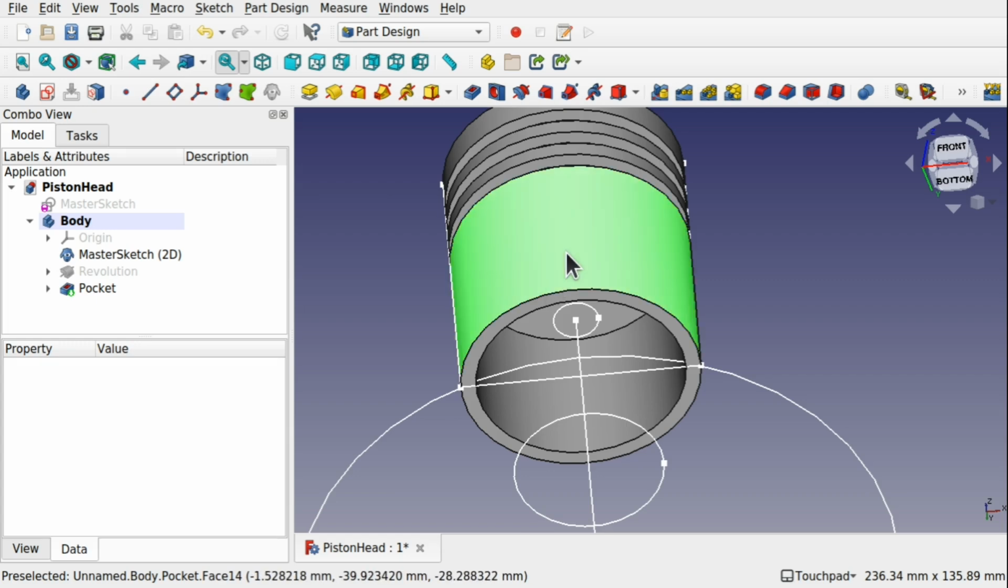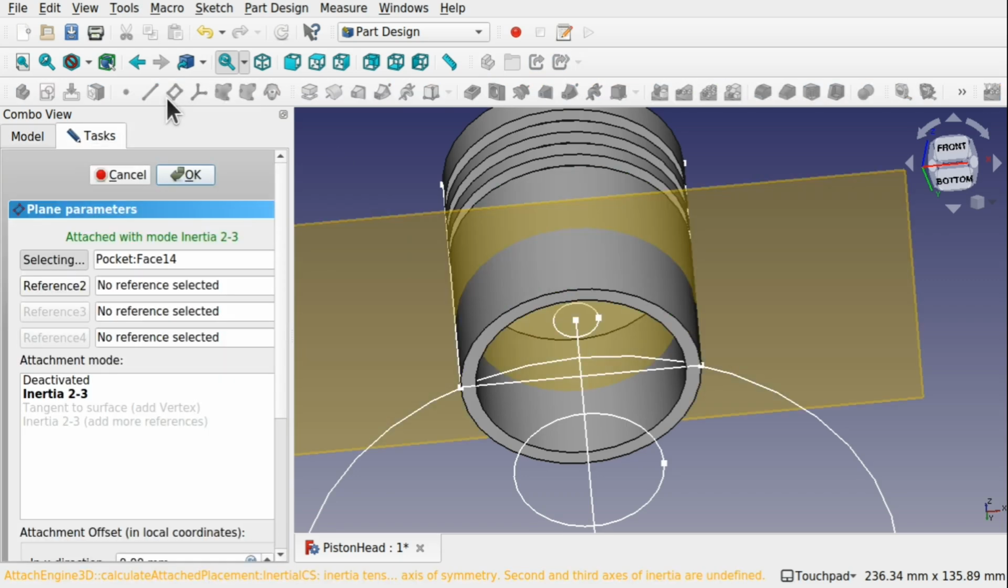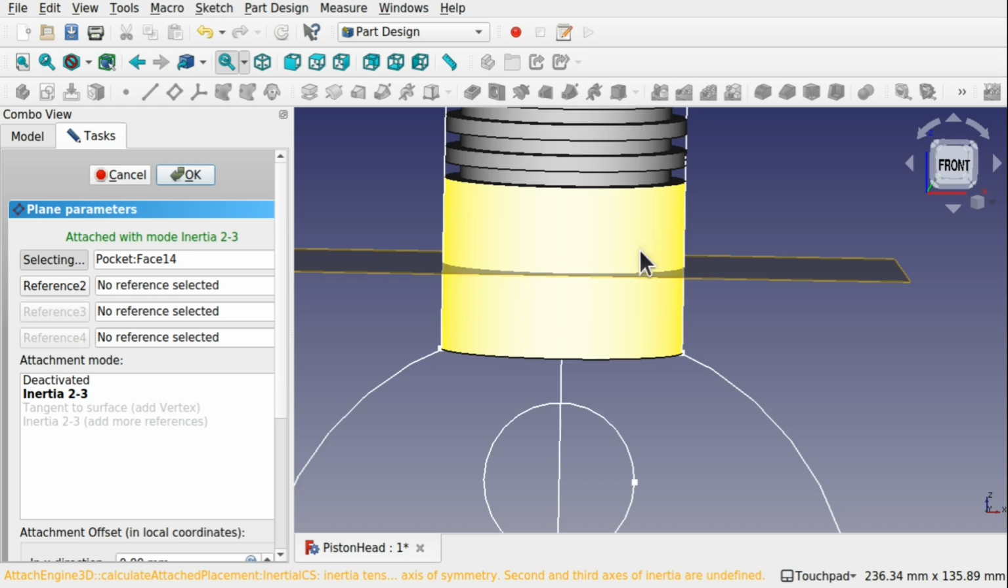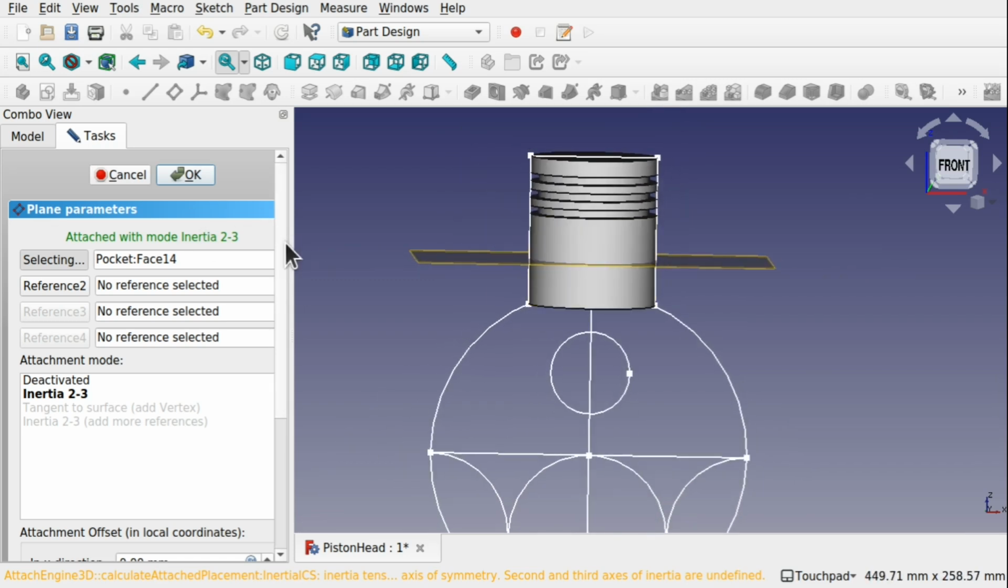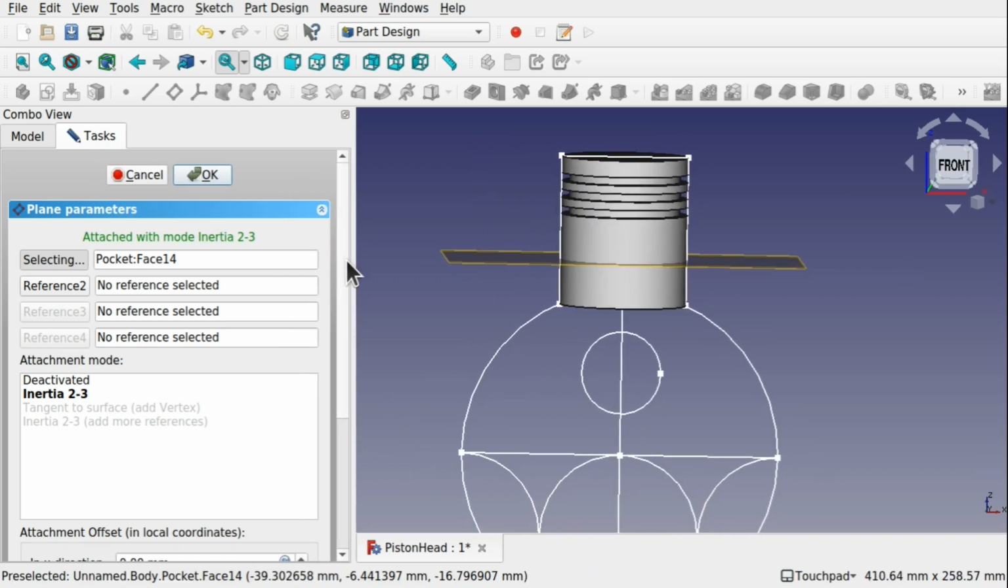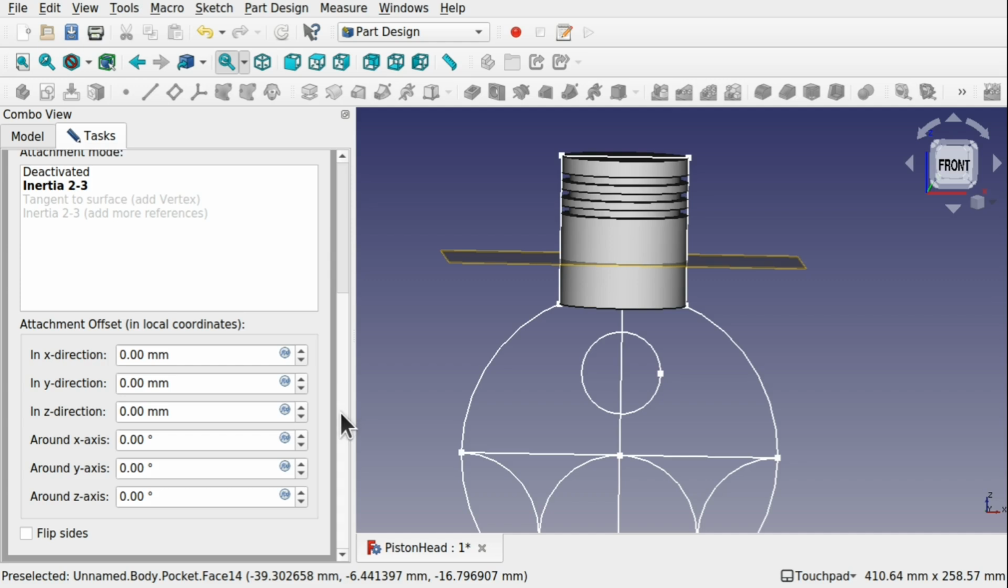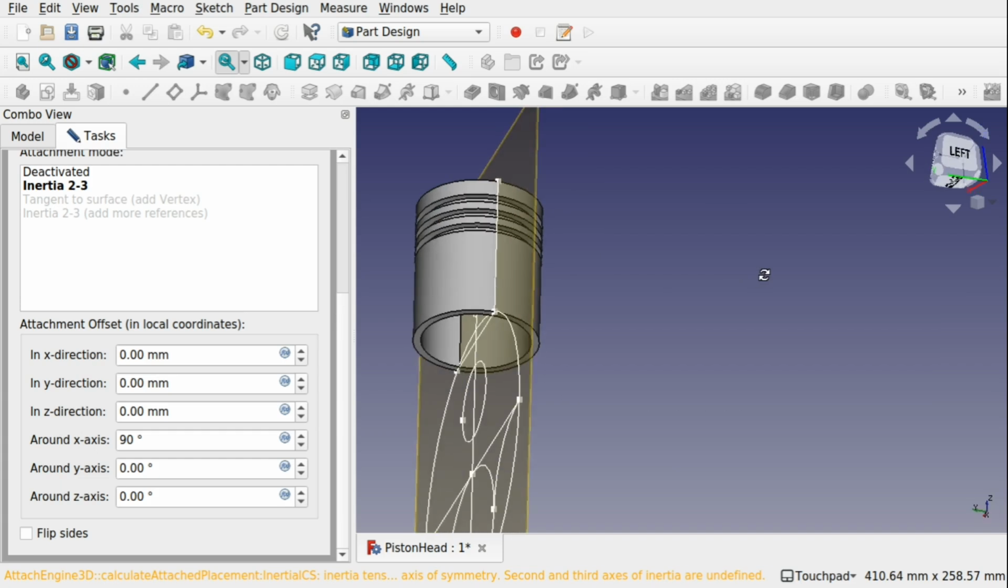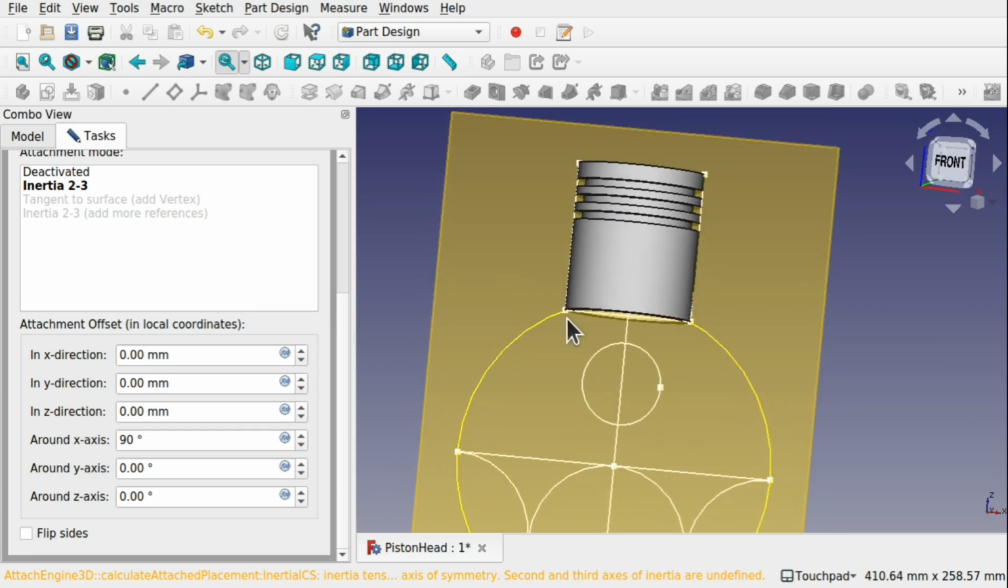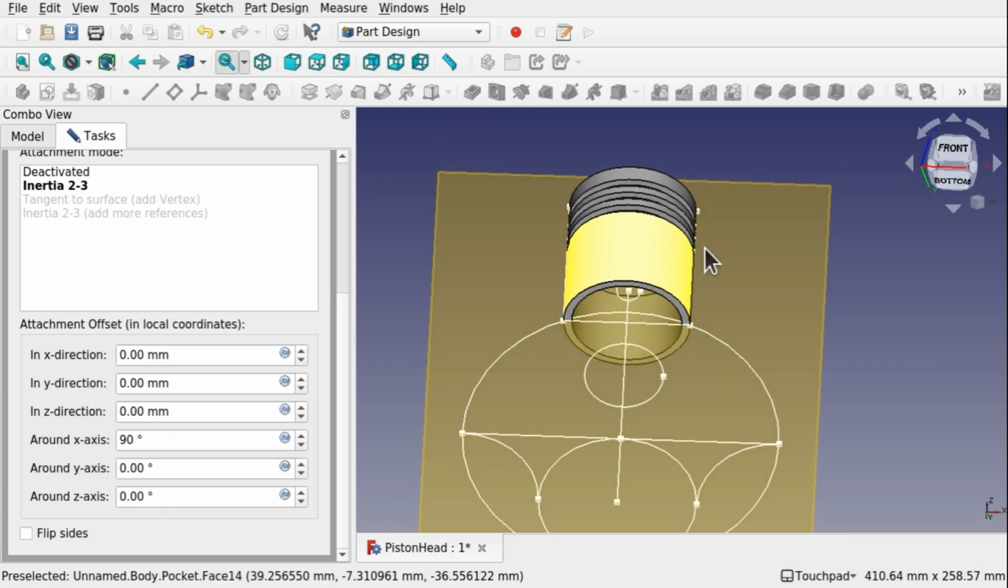So I'm going to select the bottom face and click datum plane on there, and I want to flip this around. So I'm going to come over to the datum plane options, scroll down and rotate around the x-axis. Let's do 90 degrees around there. Click, and that's perfect.